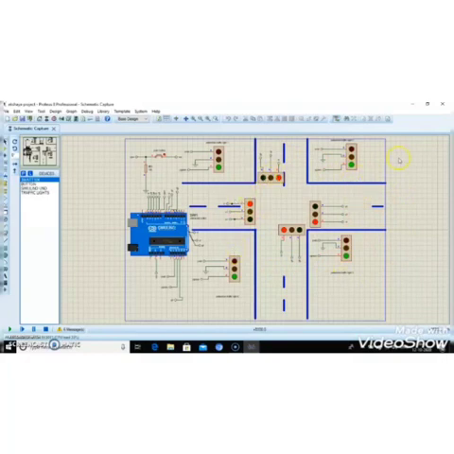When these lights glow green, all other traffic lights inside it glow red. Now, it glows green for a predetermined time, what I have coded. It means that in that time they can cross the road. After they have crossed the road, once again they need to press the push button.